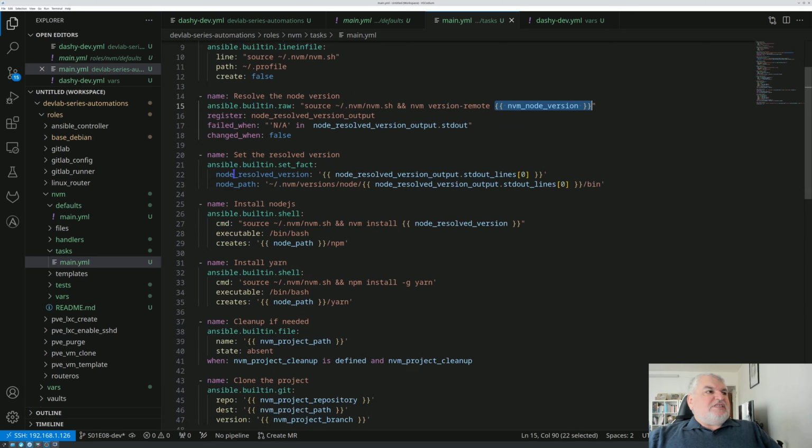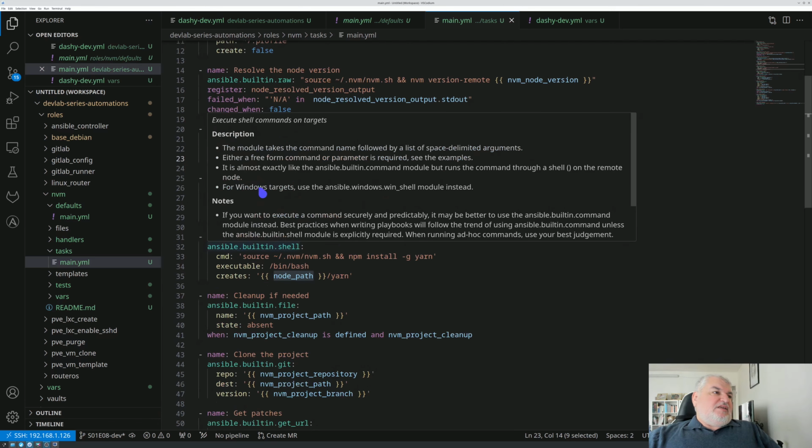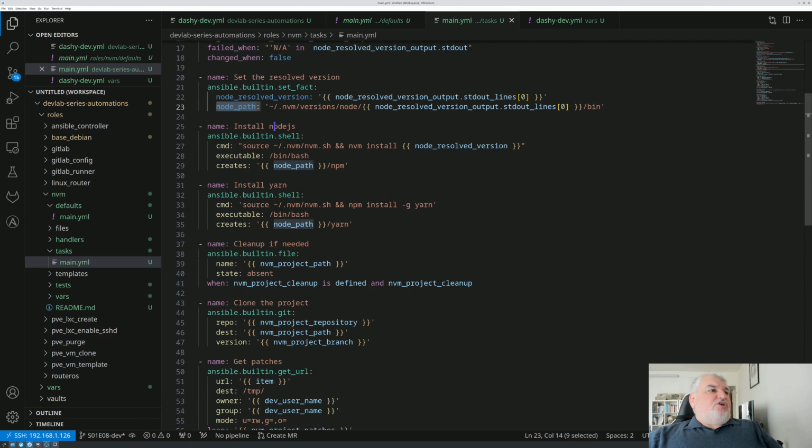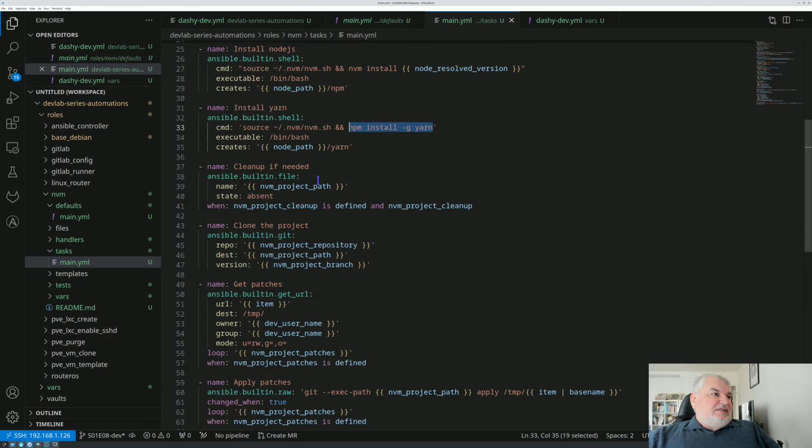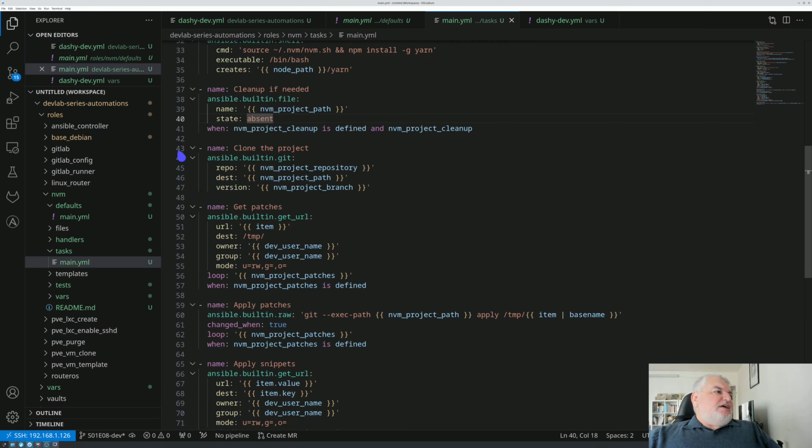We save that version in a variable, a node resolved version, and we will use this later. And we generate the path that NVM will use so that we can use it also later in the role. Then we install Node.js, and we specify the resolved version that we got from NVM. Then we install Yarn after we installed Node.js. Now we can clone the repository.